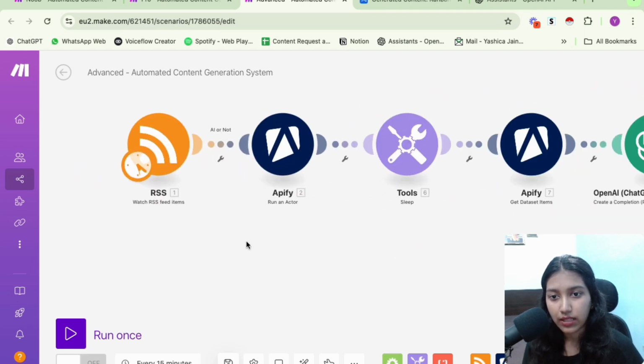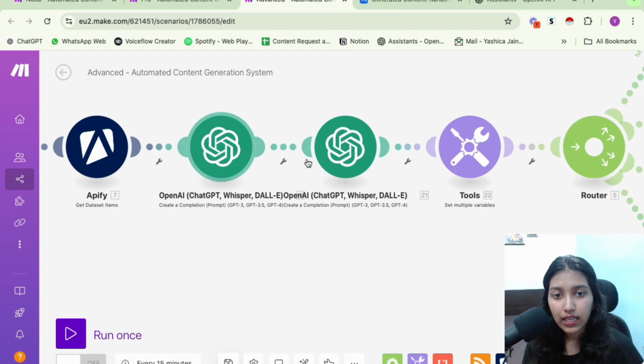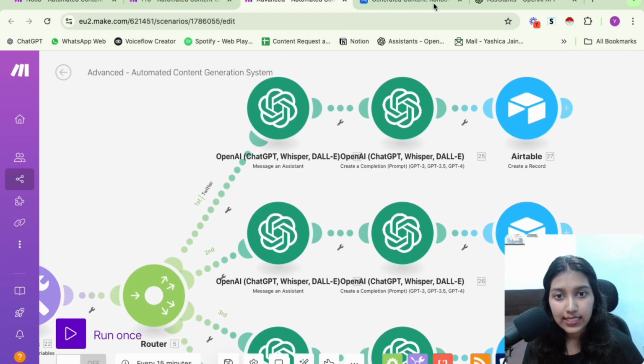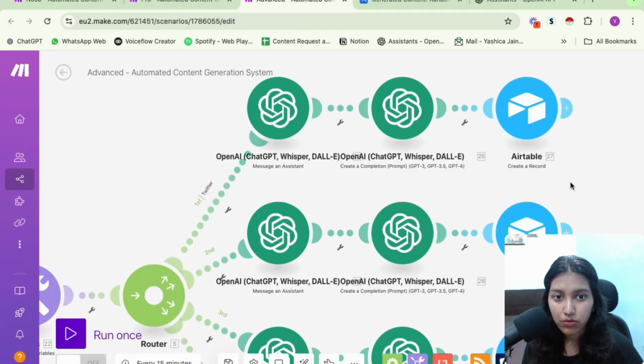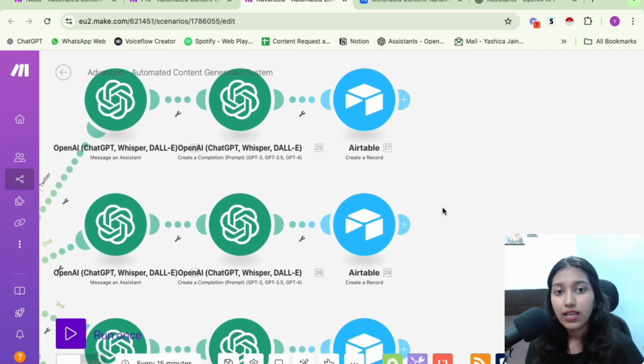Starting with RSS, I explained it in level 1. Then Apify, again level 1. Then primary keyword, secondary keyword from level 2. The tone from level 2. The assistant, the post template assistant, from level 2. And create the post also from level 2. Now the only thing that we need to set up is the Airtable dashboard. So let's get into that.